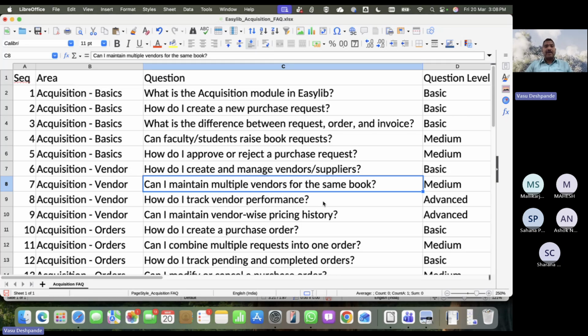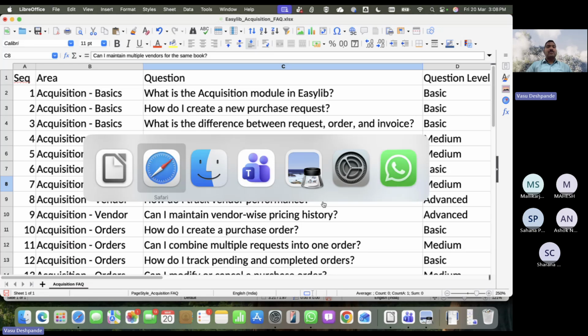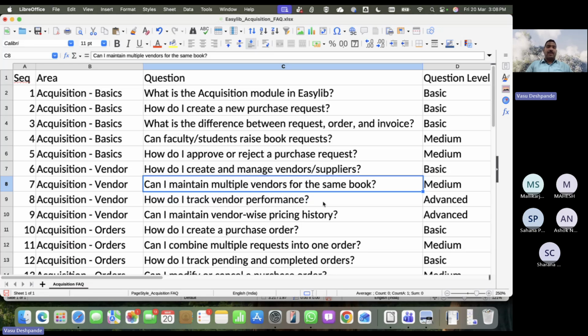How do I track vendor performance? Again, it's very simple over here. As soon as you get the order, you are going to be able to catalog the books, and then you will be able to compare the date of purchase versus date of PO versus date of invoice. So that way there is an ability for you to track how many days it is between purchase order date and the invoice date. That way you can track the vendor's performance.